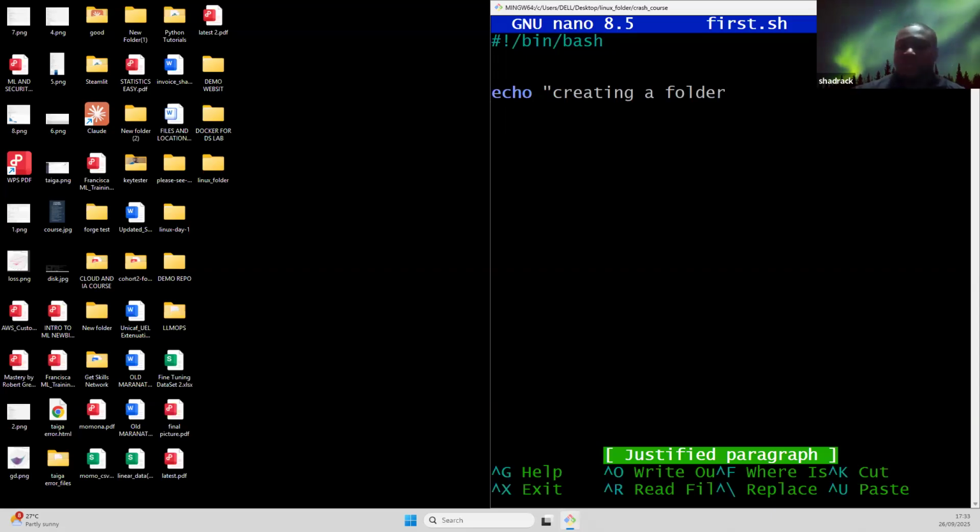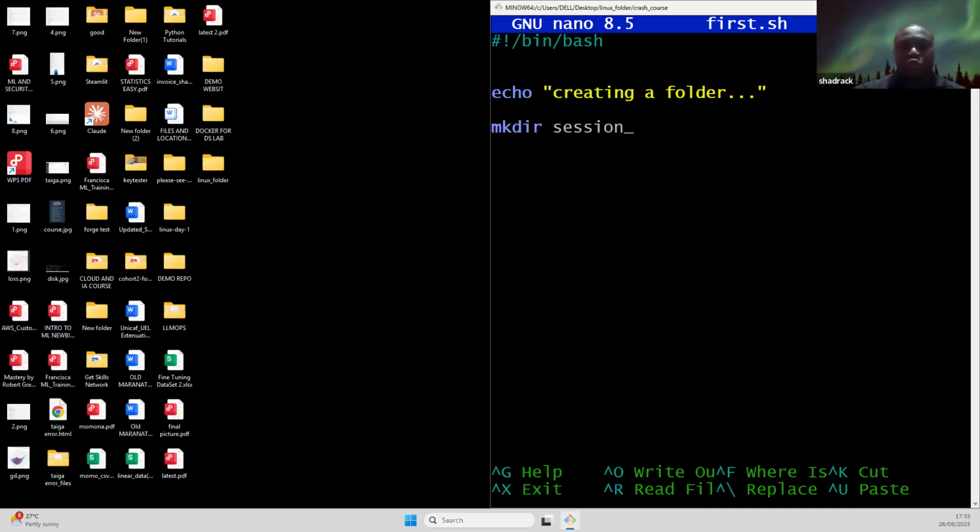Inside my script, the first command I will run will be this echo command. And what does echo do? Echo just spits things onto the screen for us. Good. So create a folder. And how am I going to create a folder? I'm using mkdir, and I'll call the folder maybe session 2. Great. So we echoed creating a folder, then we wrote the command for creating a folder called session 2.